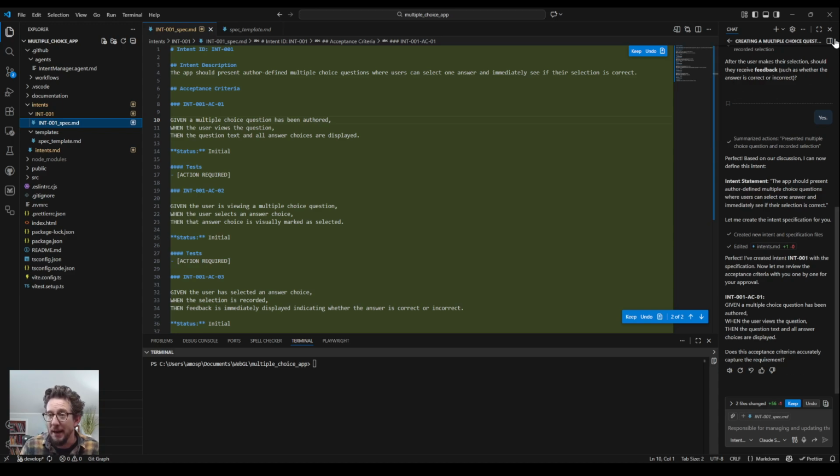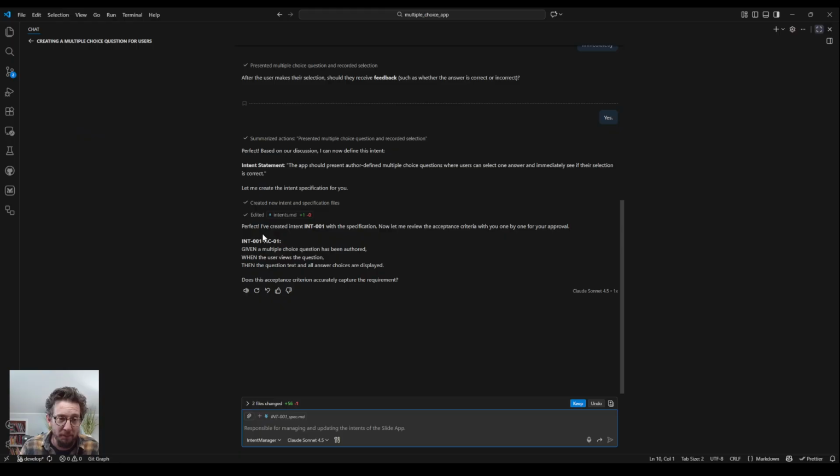So let me jump back into our conversation with the bot. "Perfect. I've created this specification. Now let me review the acceptance criteria with you one by one." I specifically instructed the bot to present the acceptance criteria to us one at a time, so that as the stakeholder, we can approve these acceptance criteria, edit them, and modify them. Look for holes.